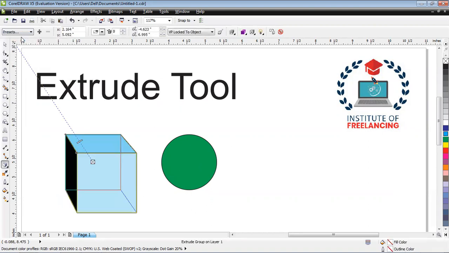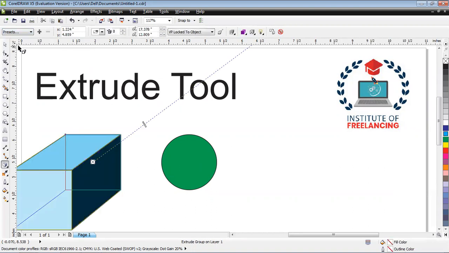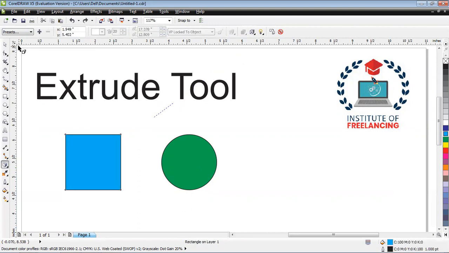Click here and here we go. It will be automatically converted based on the presets which you have selected. So let me undo this. Here are the multiple options which you can choose as per your choice. Let me undo this, and the same you can apply on any of the other objects.